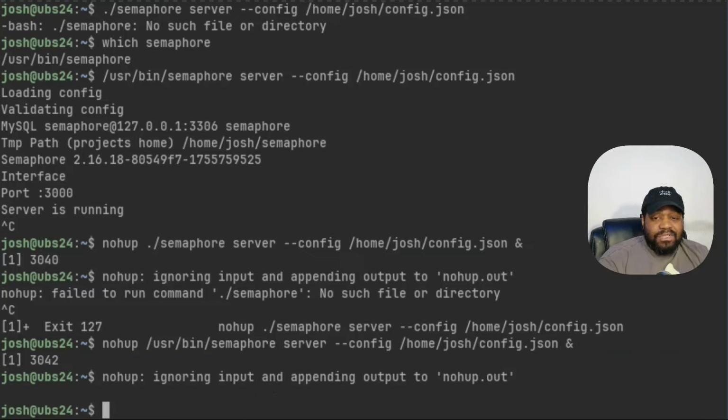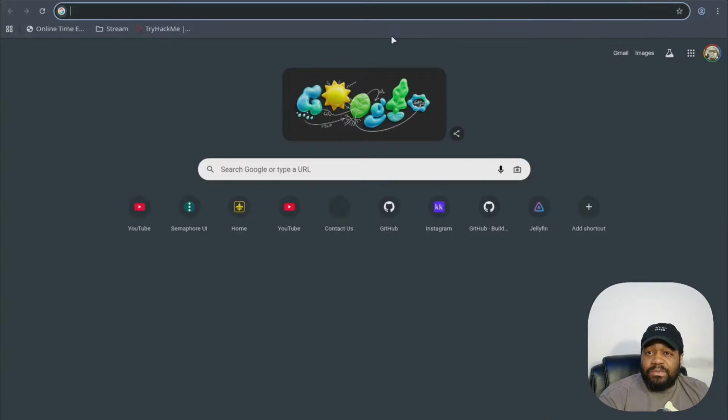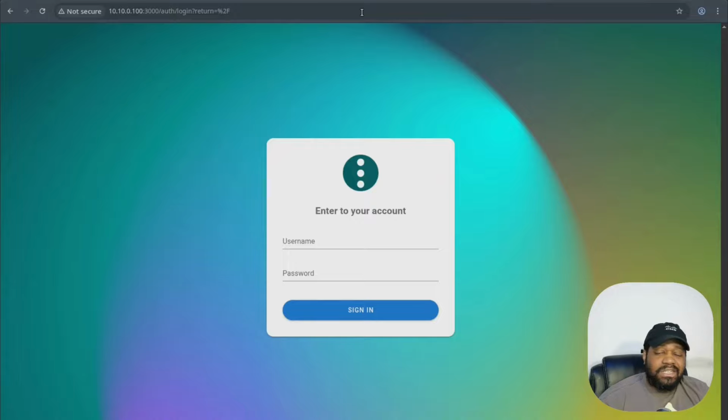Now let's head back over to our browser and we can go through and look at the sites. And like I said, it's running on port 3000. So let's just open up a new tab and I'm gonna put it in there. I already know what the IP address is. So it's 100 and then port 3000. So let's go and press enter and boom, we are about to log into it.